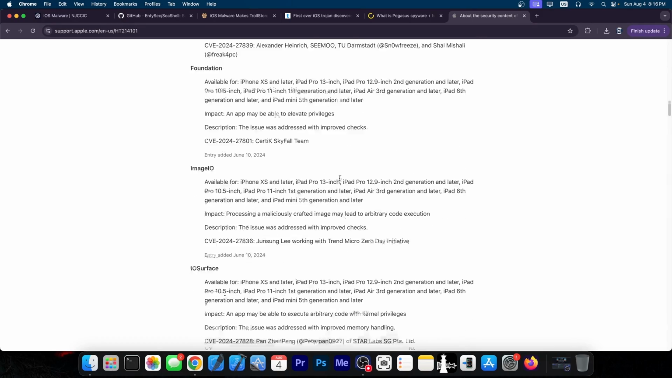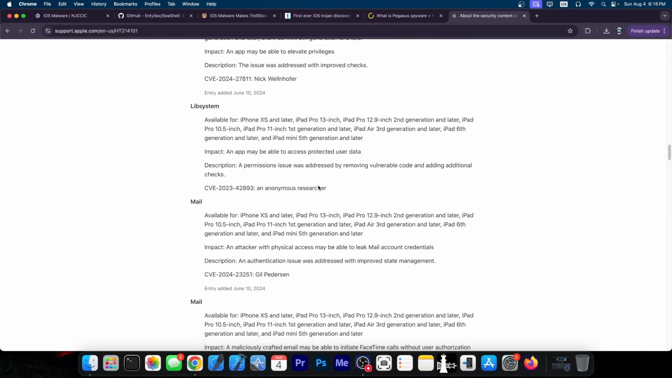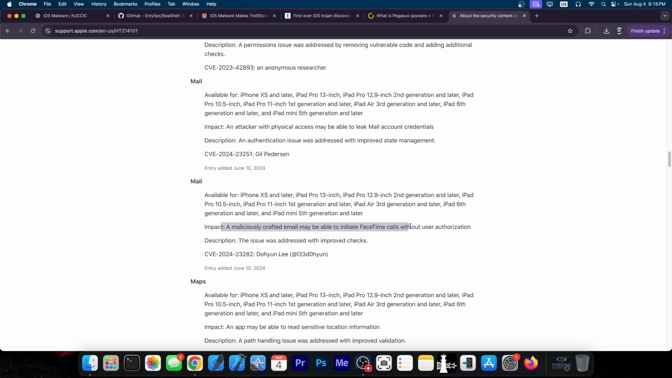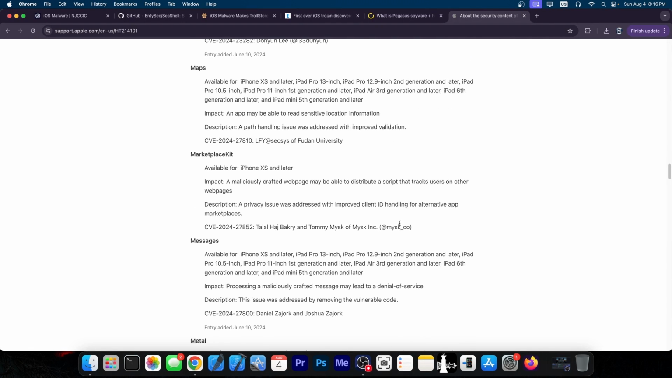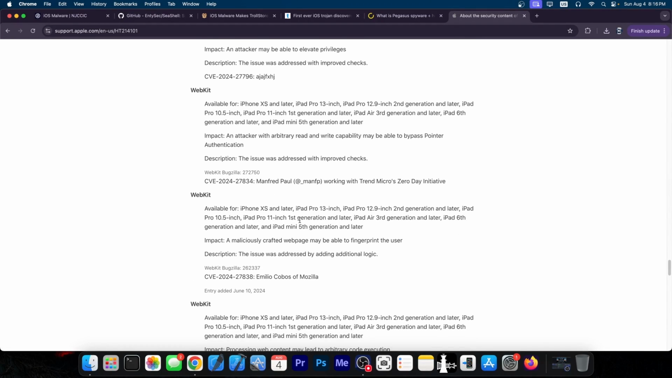Now, if you go ahead in here, you would have at first a couple of kernel vulnerabilities, which are pretty bad to begin with. Then you have mail vulnerabilities, so an attacker with physical access may be able to leak mail accounts. A maliciously crafted email may be able to initiate FaceTime calls without user authorization. And if you scroll all the way down in here, for example, you have WebKit vulnerabilities. This is bad because WebKit is what powers Safari.